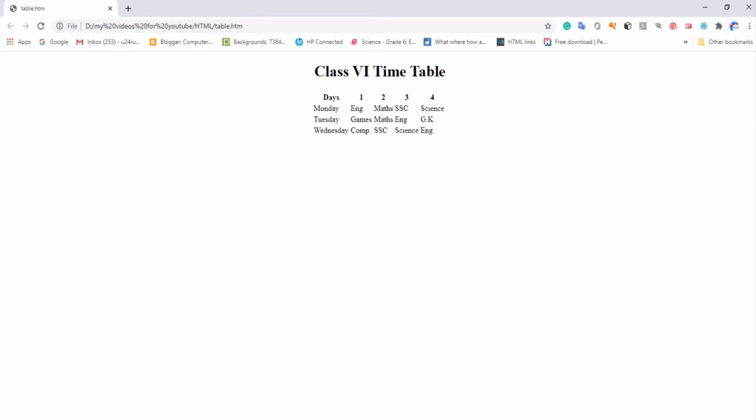Now next thing, this is a simple table. There are no lines, there is no box, simple. You just have the layout of the timetable. Now what we will do is add a border to the table. Okay, we will add the border.